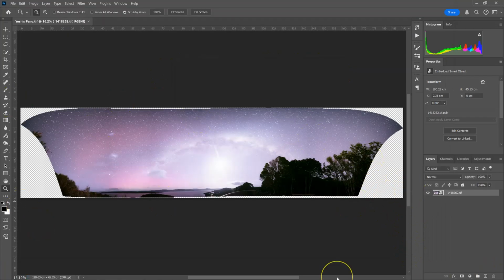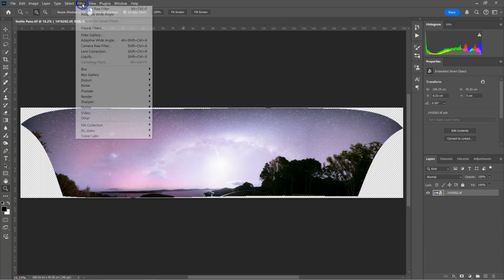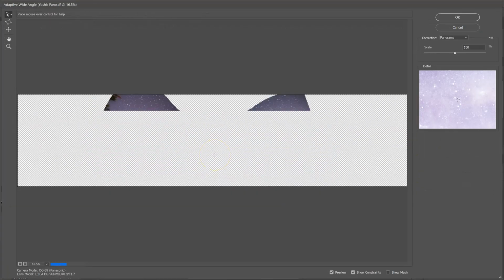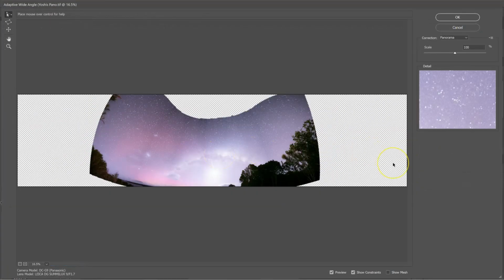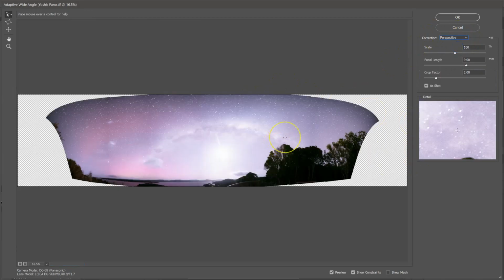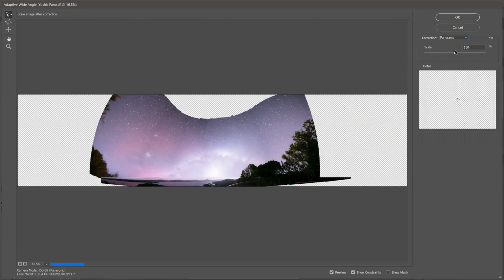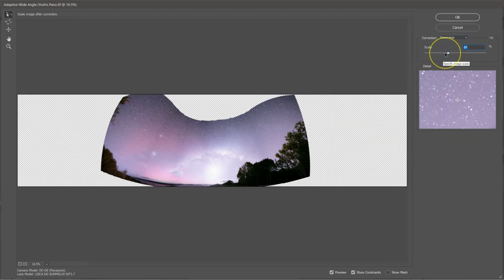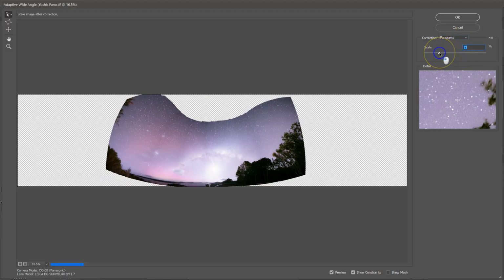So to straighten this up a bit, I'm going to use a feature up in filters called adaptive wide angle. There we go. Okay, so let's just have a look at a few projection options. Got perspective. All right, let's go back to panorama. I'm just going to scale down just so that fits in the whole canvas.